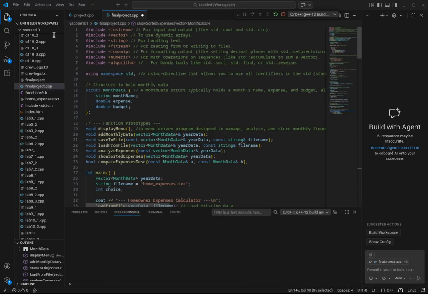The vector is for dynamic arrays. The string is for handling text. The fstream is for reading from or writing to files. The iomanip is for formatting. I put the preprocessor library numeric for math operations and algorithm for handling tools. I use the namespace std in my line 9.